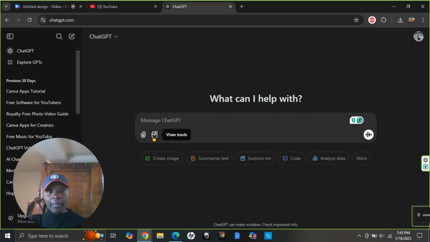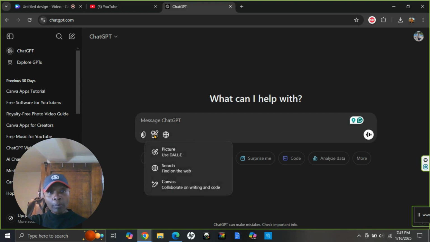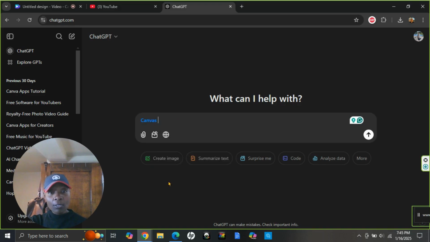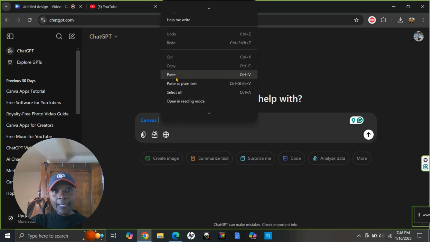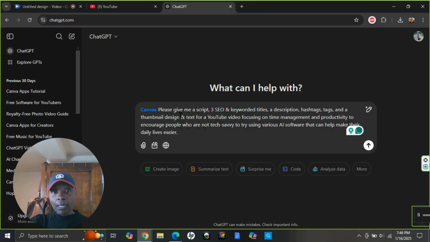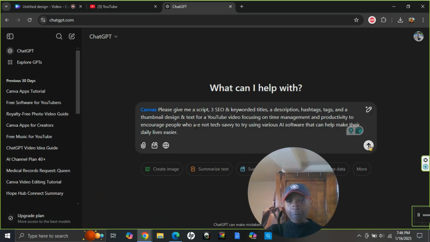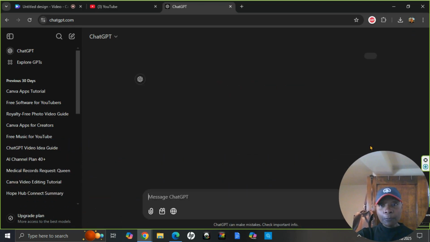So now let's access Canvas, and this is how you would do that. Over here in the middle, you have View Tools. So this toolbox icon, you click on the toolbox icon, and you see Picture, Search, and on the bottom here, you have Canvas. Click on Canvas, and you see it right here. It says Canvas. So I'm going to put a prompt in here just so you can see what Canvas does. You click on the up arrow.